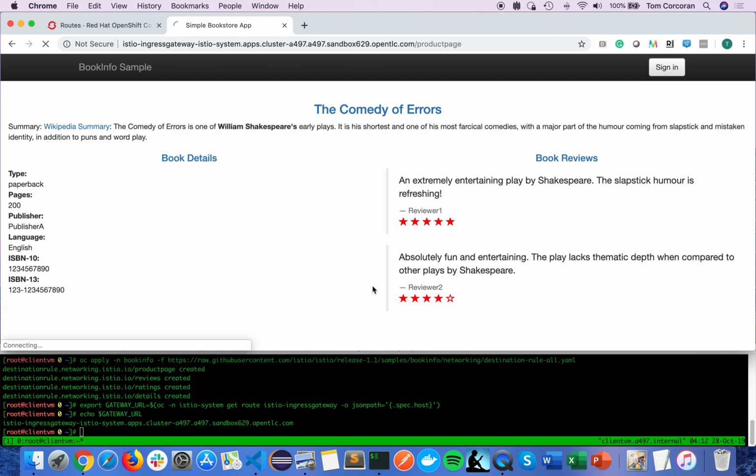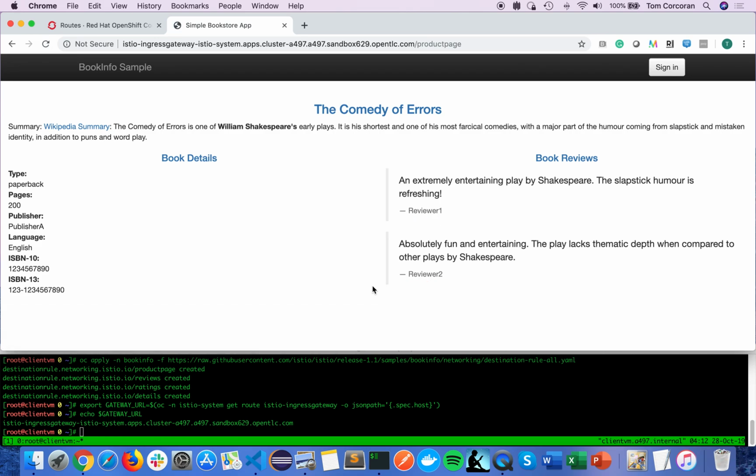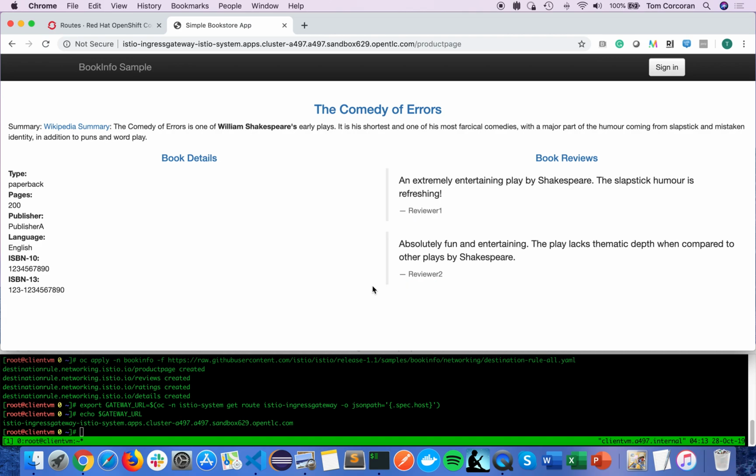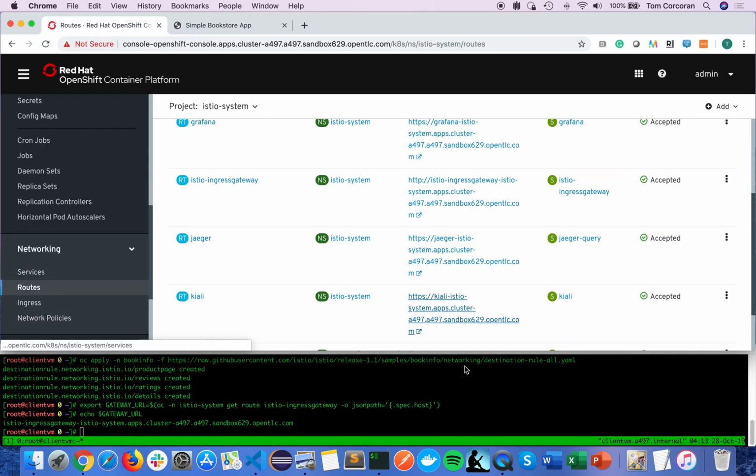If we refresh this page several times, we can see that it just loops through the reviews microservice versions, showing black stars, no stars, and red stars in a sort of round robin fashion, indicating there's actually no Istio control being applied. Let's move to our Istio system networking routes view and open up the Kiali route there.